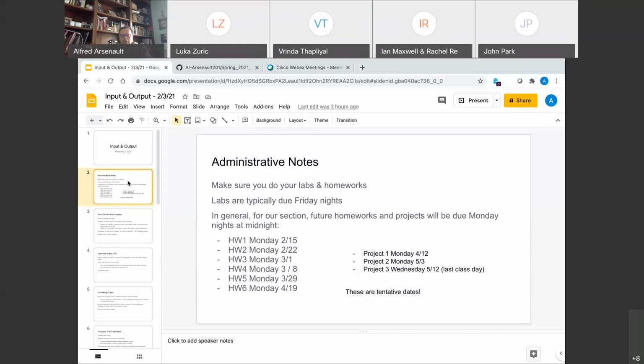Some administrative notes. Make sure you do all of your labs and homeworks. I hope everybody was able to get into your discussion section yesterday where the labs were assigned and discussed. Typically, those are going to be due Friday nights. So labs, normally, you'll get them in your discussion section on Tuesday. They are handed out by the TAs. Kevin and Mariah make them available to you on Tuesday, and you have to have them done by Friday nights.